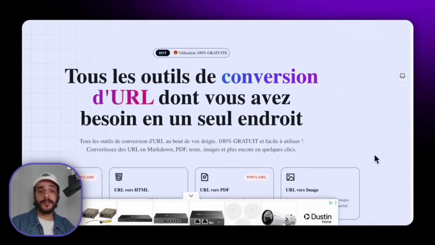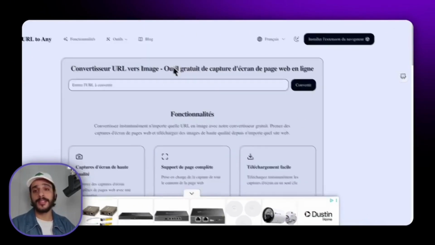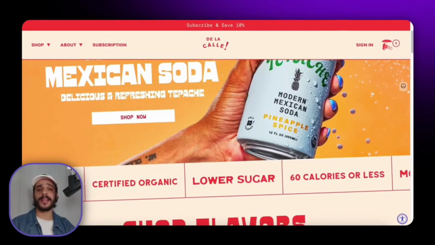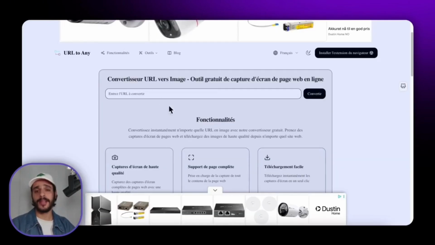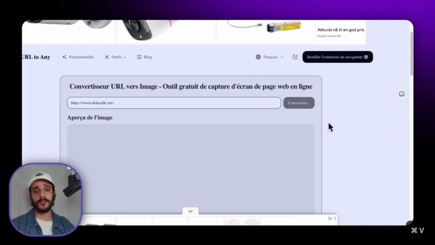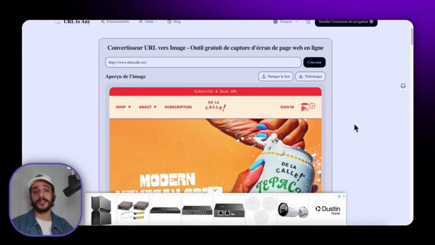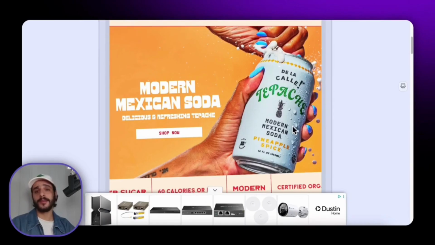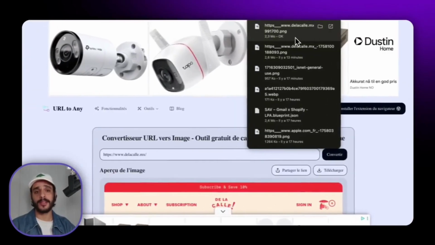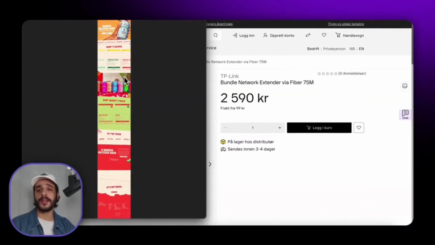Another feature I really like with URL to Any is the URL to images function. So let's say there's a website you find attractive, like this one for example, this e-commerce site. We can simply enter the URL to convert, and we'll get not several screenshots of the page, but a single full page capture. And that's really interesting. If afterwards you want to use design tools like LoveArt AI, for example, which allow you to recreate similar website structures from the images you provide, so we download it, and as you'll see, we get the full image on our computer.